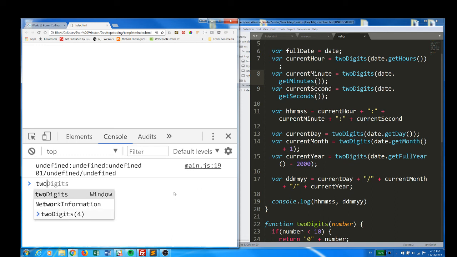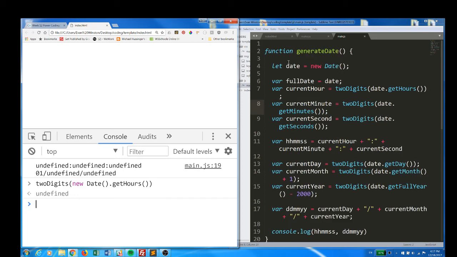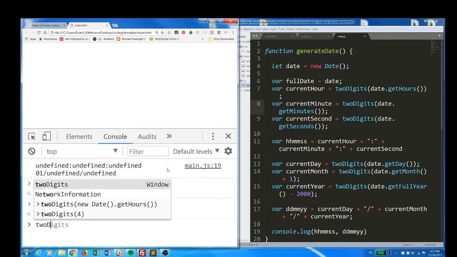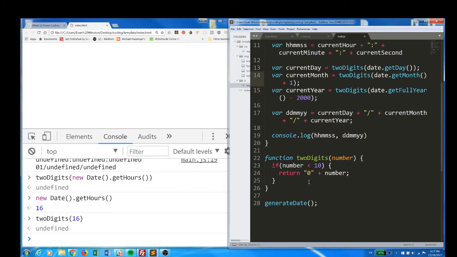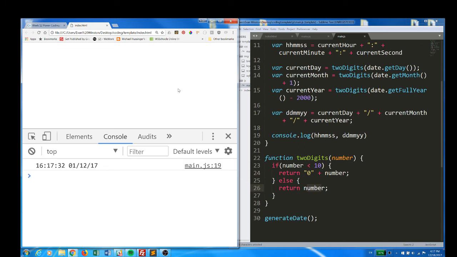Let's try this. 2 digits, new date dot get hours. Because there's no else. God, I'm killing it today. Else return number. So if number is less than 10, it adds 0 to it. Otherwise, it's just going to return the number as is. And we are good to go. Thank God. Sorry, folks. I am tired today. But that takes care of that.